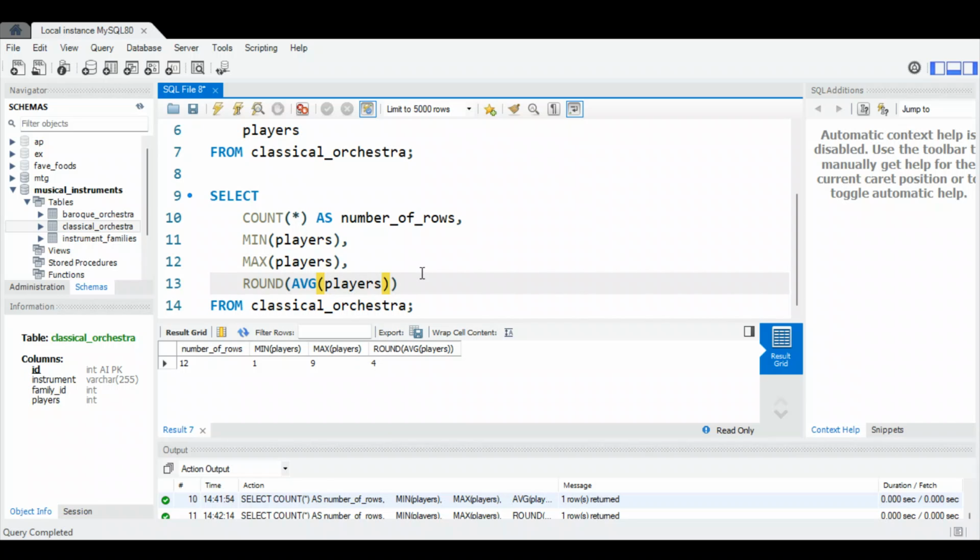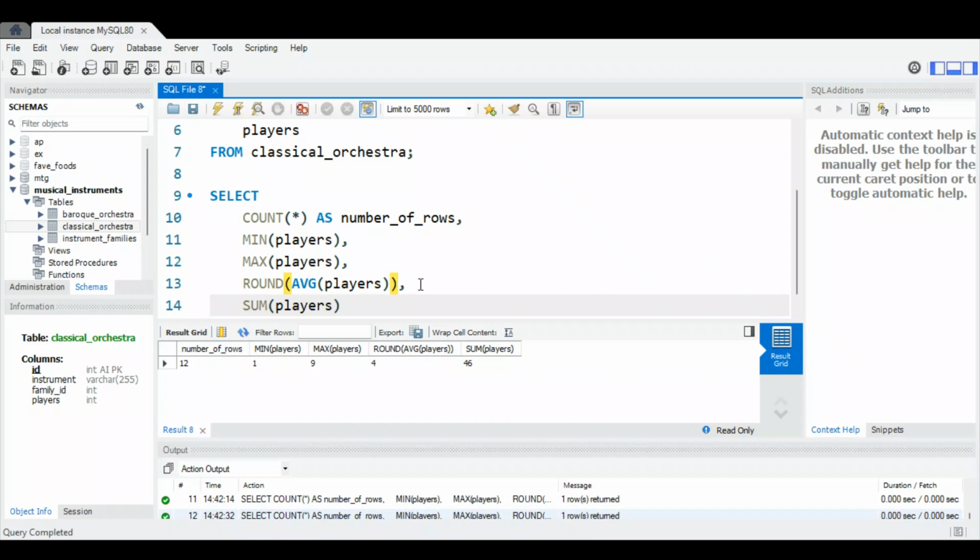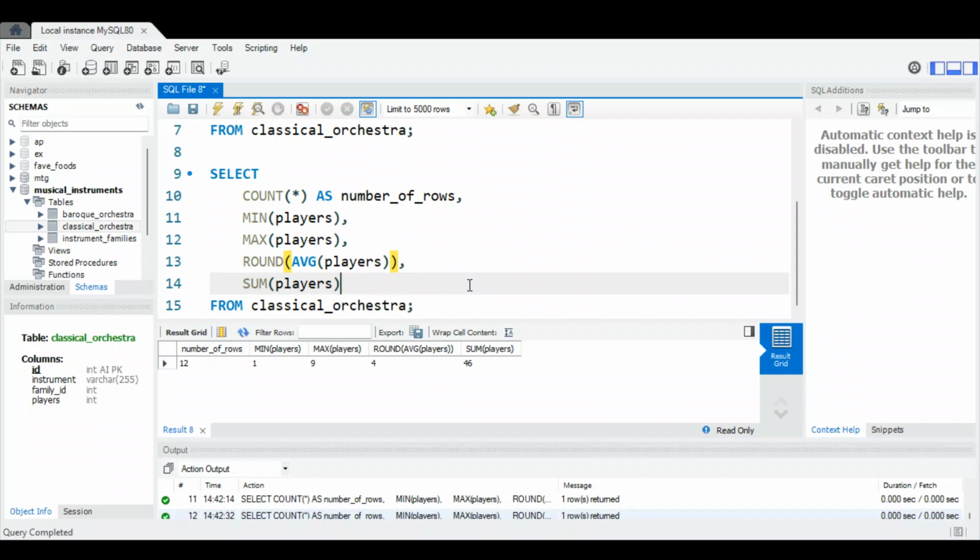We'll do one more. Actually, probably the most important one, which is sum. Not average, players. And in the sum of the players, what it did is it added up all the values. So between 9 first violins, 9 second violinists, 6 violas, and all the way down to our 1 timpanist, it all adds up to 46 players in the orchestra.